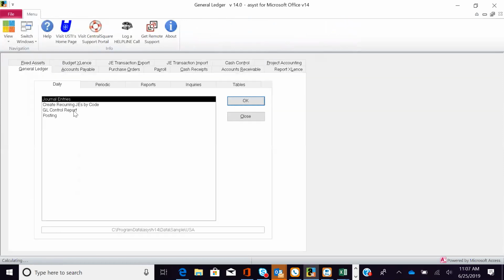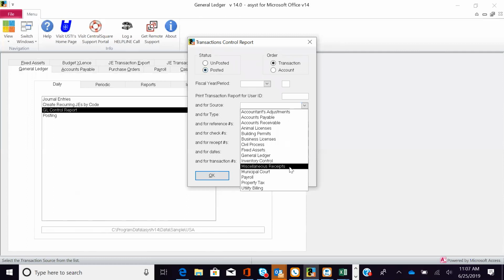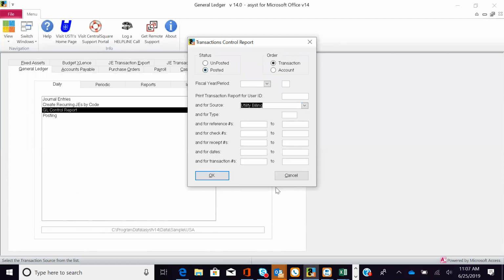Now, with our solution, if you want to look at things before you post or after you post, you can see those journals. Here's an example where I'm going to look at something that maybe came over from utility billing.